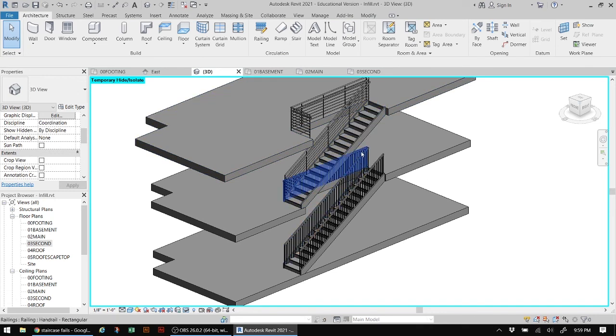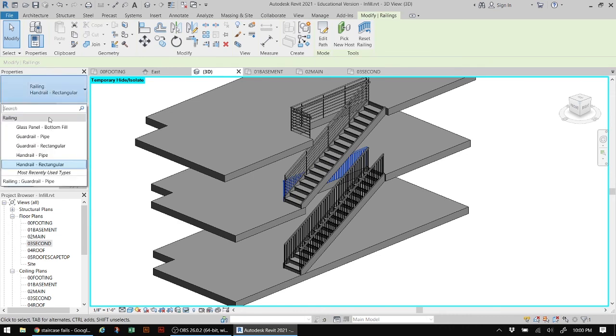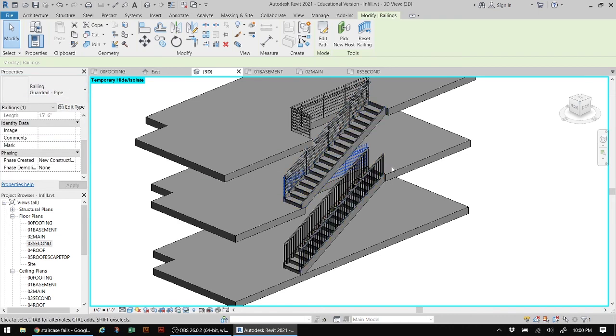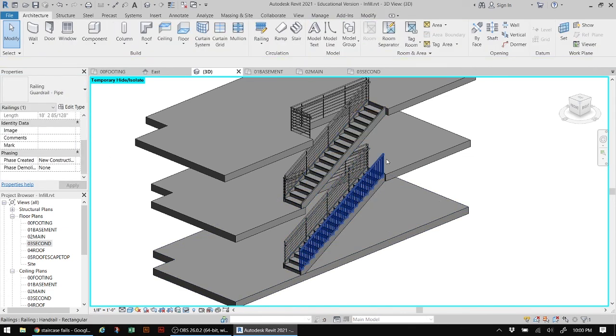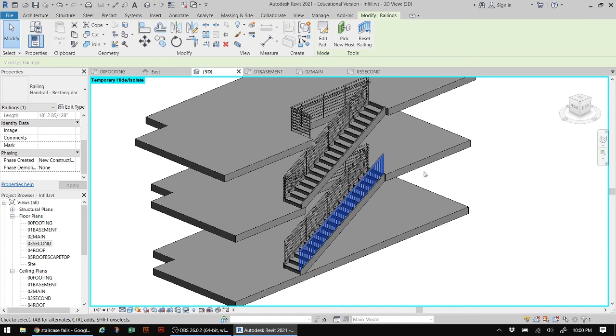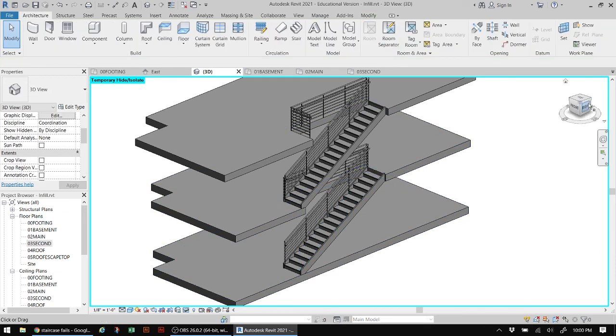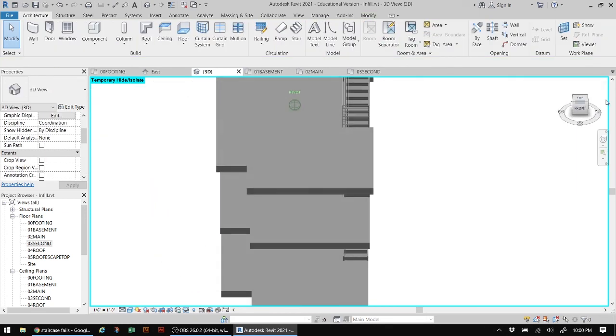Okay, so let's do the same here. Select a different type of railing and do the same here. It's kind of jumping from one railing to another, and that's a bit frustrating. But once you figure it out, it's not too bad. Okay, so there you go. And that takes care of staircases and railings.